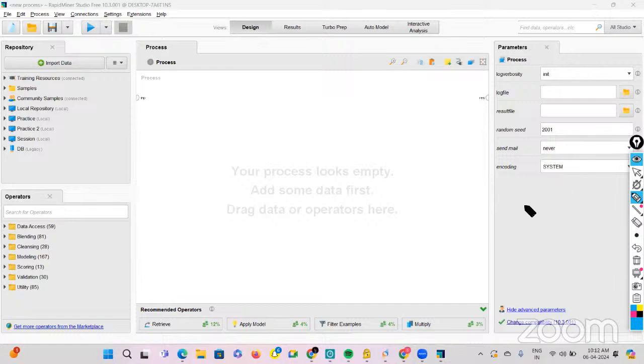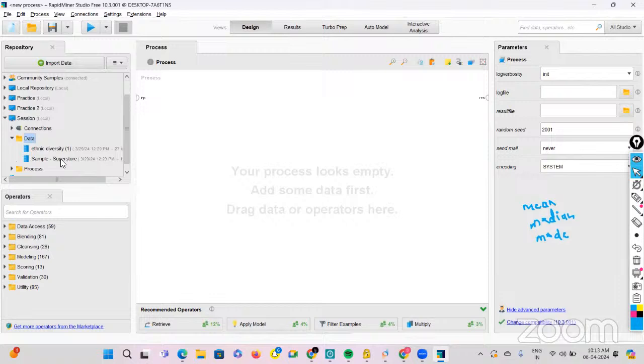Okay, first let's start discussing the first moment of business decision, that is mean, median and mode. In order to work on this, I will connect with sample superstore. You already know sample superstore, which is the mostly used data set, so let us use that for this purpose. I already have my sample superstore in one of the repositories, the session repository. If you don't have it, you can import it. Under the data subfolder, I got sample superstore.